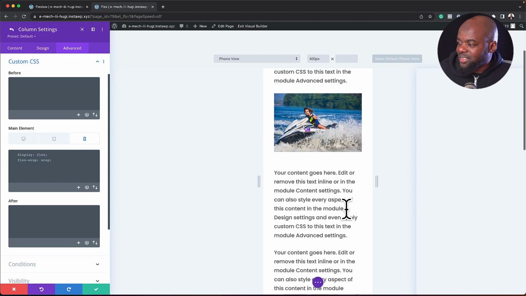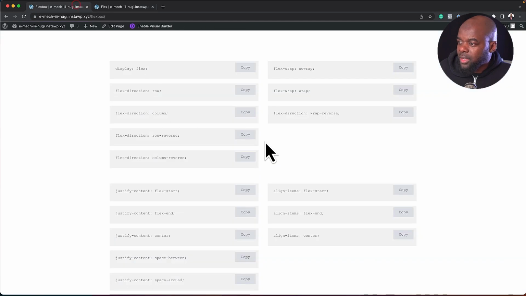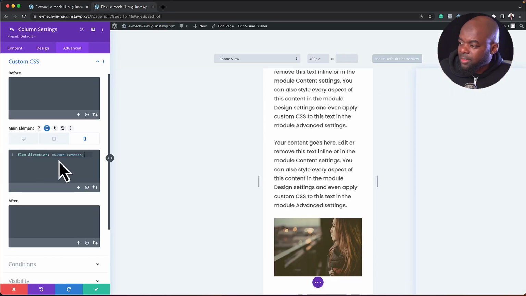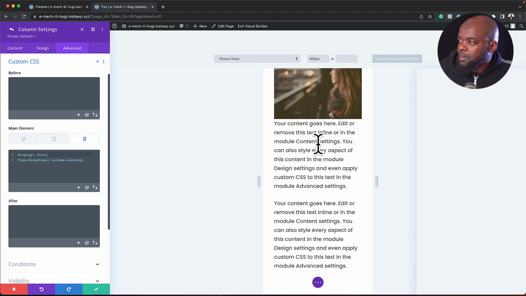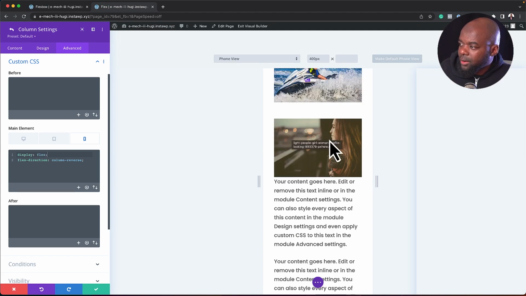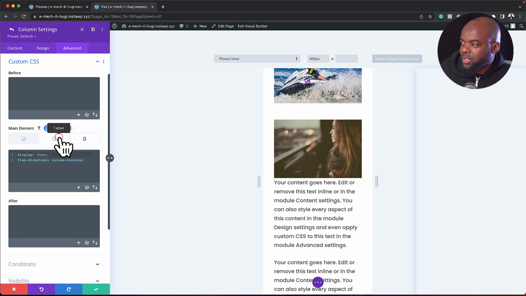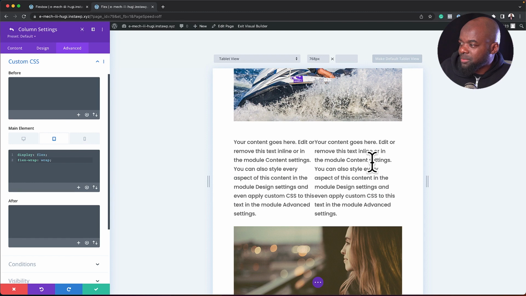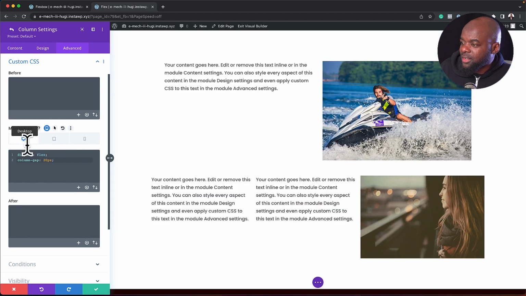And you can see now things are pretty much in order. Finally, all I need to do is to add my reverse. And it's the column reverse I need. Paste it like that. And now my image is on the top and my content here is on the bottom. And when you go to the tablet, we have our columns here for our text. We have our image here on the bottom, and on the desktop, everything is all side by side.